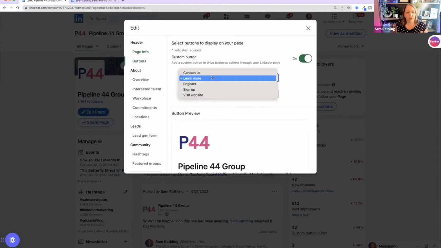Now, buttons, this is quite a new feature of company pages. And you've got the option now to have up to 5 options when somebody goes to your page. There's a button that they can click. So you can either have a contact us page, you can click on learn more, and that allows you to change where that takes people.